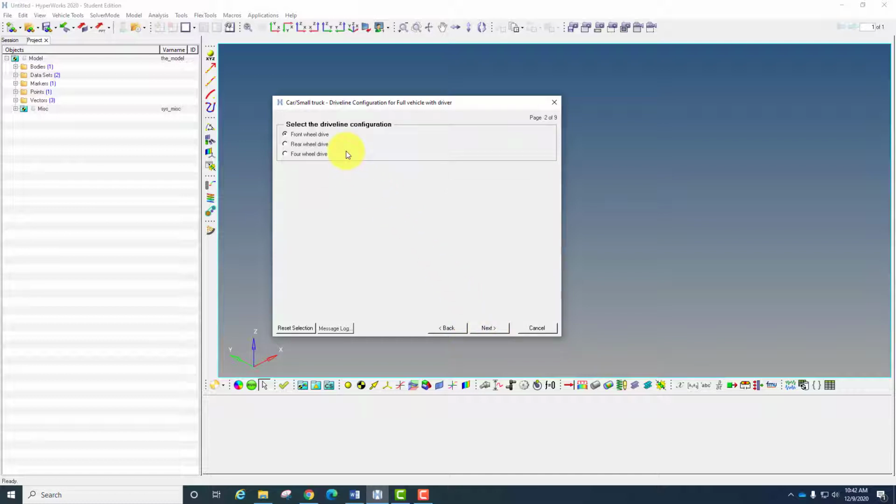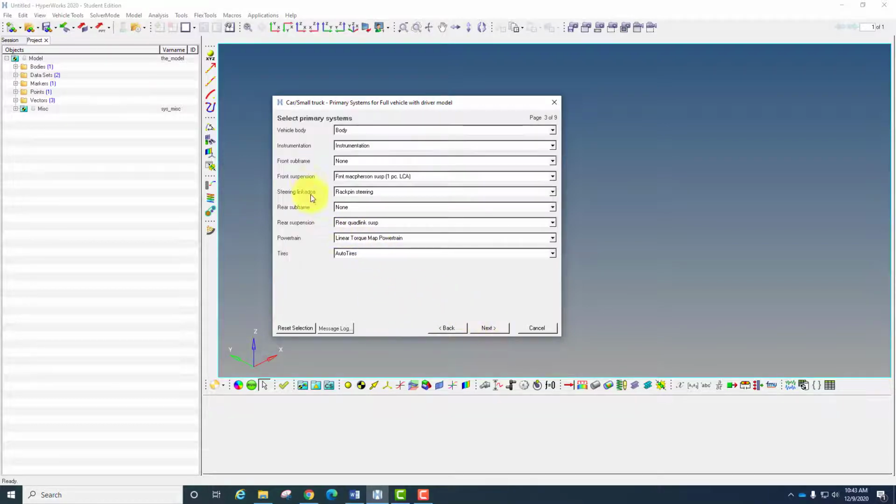Then you can select the driveline configuration. You can choose whether you want front wheel drive for your vehicle, rear wheel drive, or four wheel drive. I will choose front wheel drive here. Then you click next, and this is the primary system, the parameters for your full vehicle. This is the vehicle body, and the instrumentation is the same.